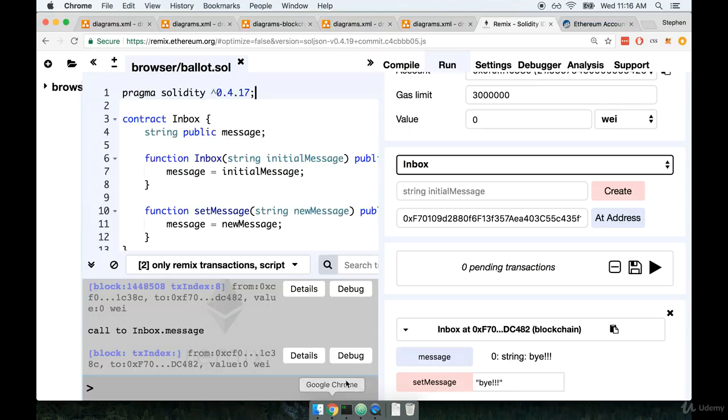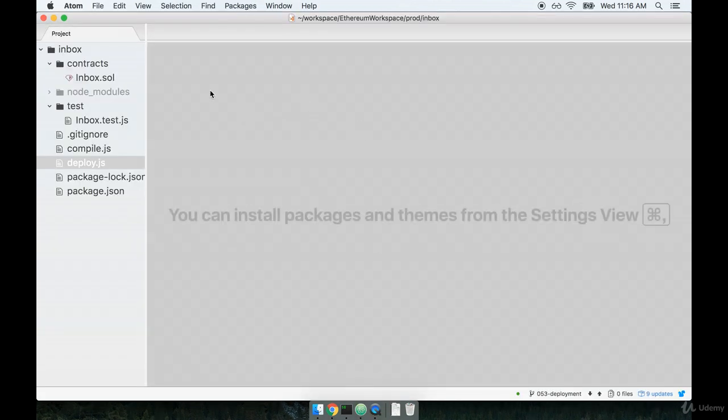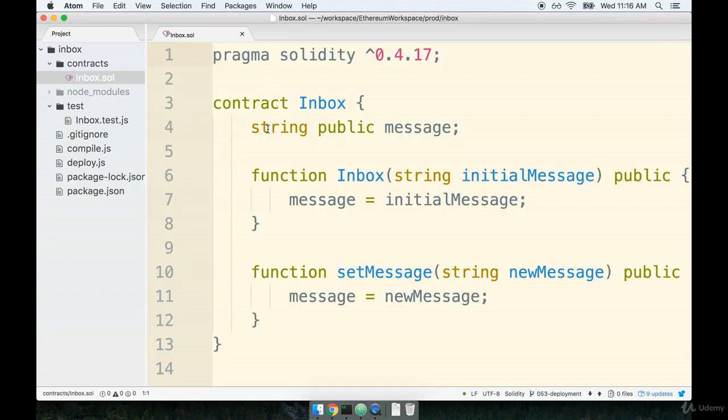When we first wrote out our inbox contract over here, the Remix editor seemed like a great place to author an Ethereum contract. We were able to get some autocompletion when we wrote code in here. We could then immediately test the contract, and it just seemed like a really handy place to develop the contract. So why exactly did we decide to write the inbox contract over here in the code editor?